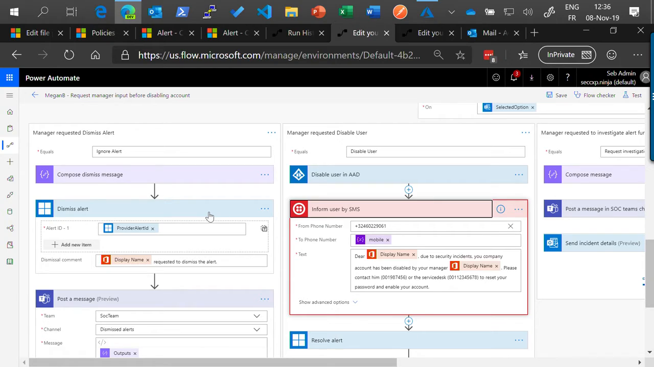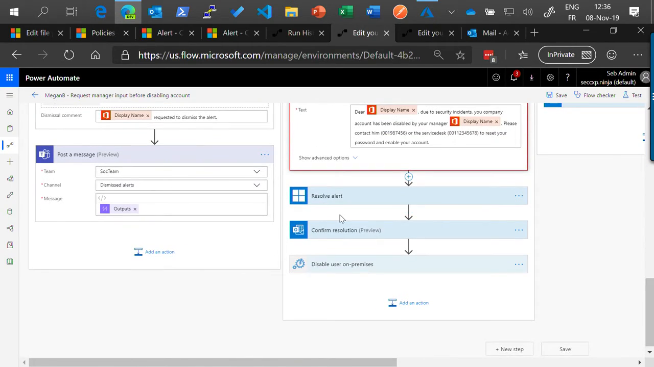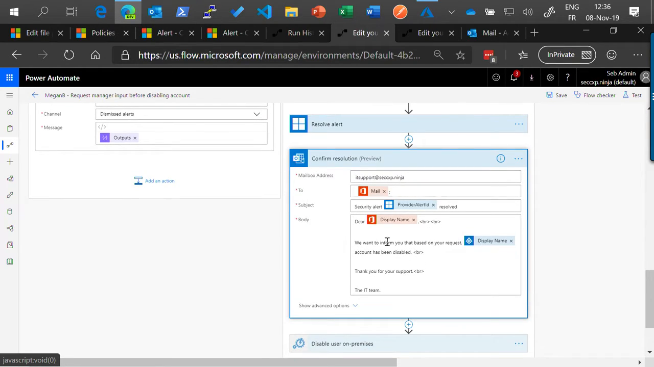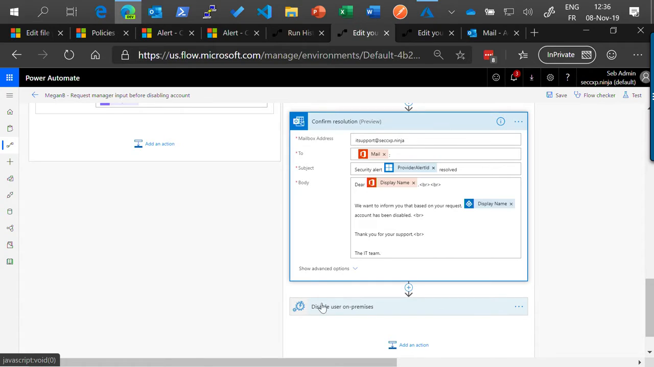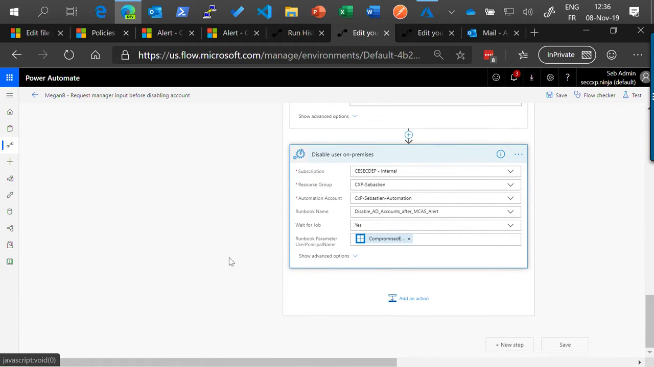I'm also going to send to the end user an SMS using the integration Flow has with Twilio. So the end user knows that something happened to his account, so he's able to see here with this information that the account was disabled by the manager. Because he will probably lose access to Outlook or Teams, we send a message here, and you can do whatever you want then. And what we do after this is to resolve the alerts, and send an email confirming to the manager and the SOC team that we resolved the alerts.